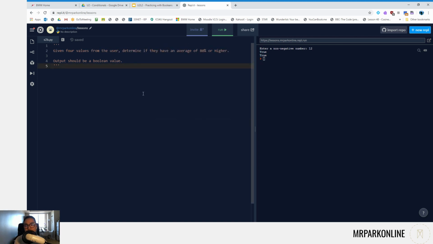In this exercise, we're going to be given 4 values from the user, and we're going to determine if they have an average of 80% or higher. And we're going to output that as a Boolean value of either true or false. Basically, what I want to do is get the 4 inputs, add them all together, and divide by 4. That's going to help us calculate an average. If that average is greater than 80, using the greater than symbol, it's going to evaluate true for us. Let's see how that works with Python code.